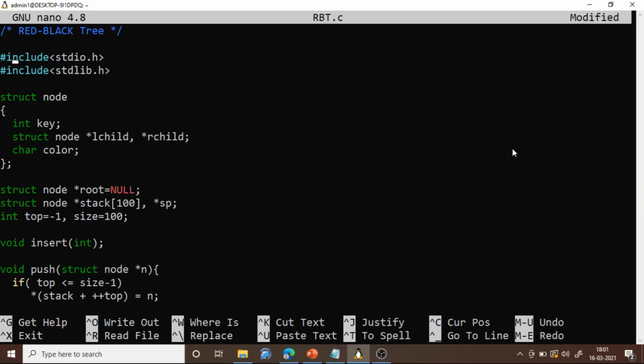As usual we are including the header files stdio.h and stdlib.h, and then we are creating a node, struct node, with a key of type integer, and two pointers, one for the left child and one for the right child.